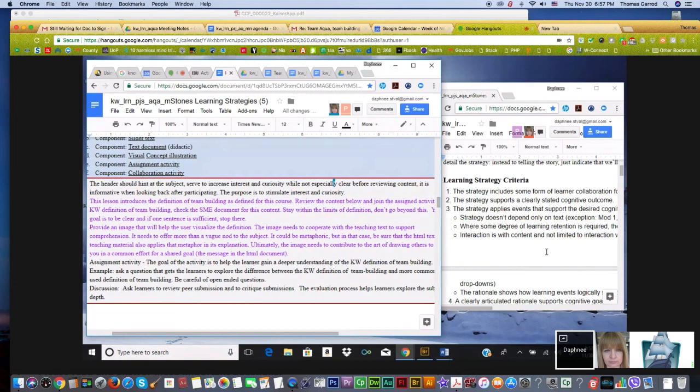So really, I step beyond the bounds of this strategy document, where we say the goal of the activity is to help the learner gain a deeper understanding of the KeelWorks definition of team building. That is good. And the example is not a bad idea to give, but you really want to be careful that you don't try to steer the direction of how we teach what we're going to teach, because in doing that, we're doing that alone, whereas we hope there's a more collaborative approach in the storyboarding phase, and we may be steering them in a direction that's not the very best direction. So we want to be careful about that.